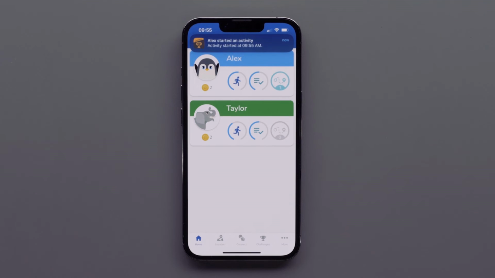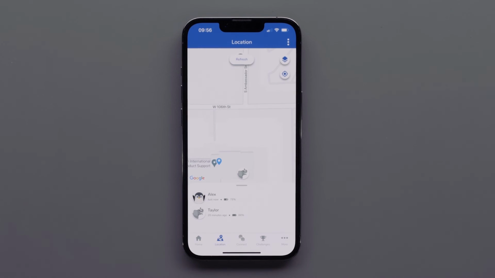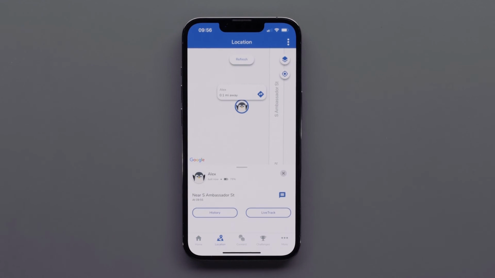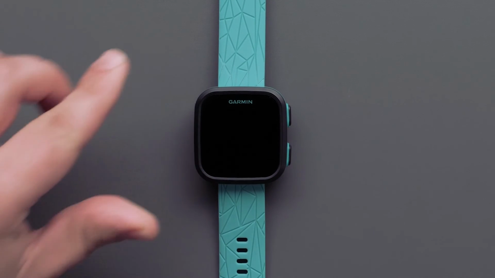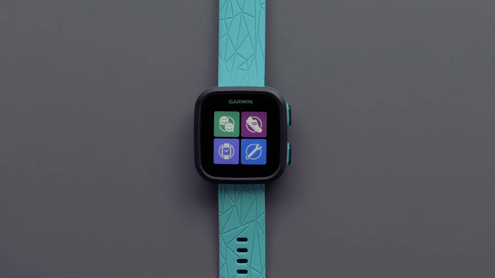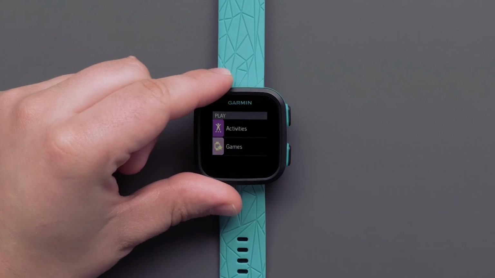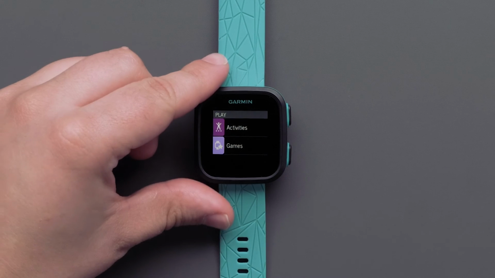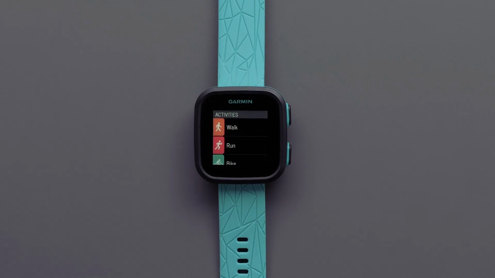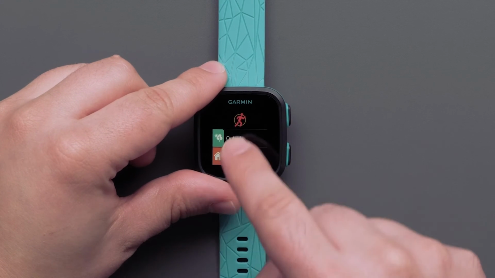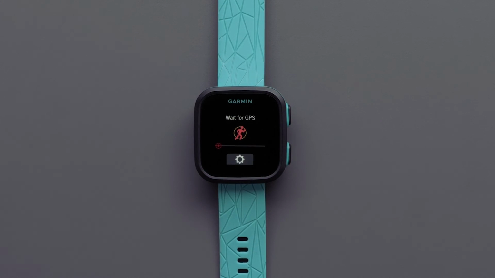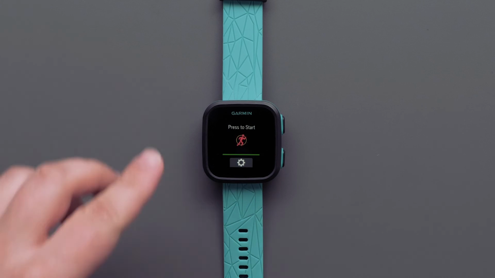When your child starts an outdoor activity, the Garmin Junior app will send you a notification. From there, you can access location in the app and start a LiveTrack session to follow along during their activity. To start an activity on the watch, press the upper right button and touch the activity icon. Then touch Activities. Here, select an activity type. For this video, we will select Run, followed by Outside. Wait for GPS to be acquired and then press the Start button.